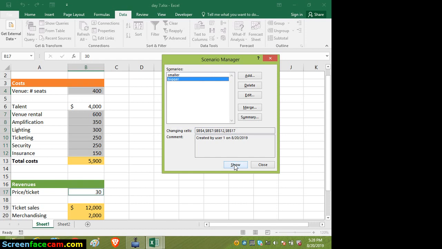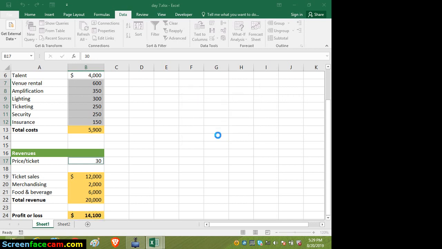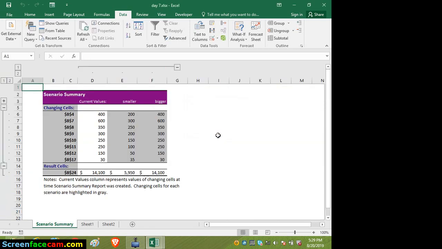But now there are cases where you want to see all of them in one table. In such a case, you can just come and say summary. When you click on summary, it gives you the table of the scenarios. So these are the two. The smaller one, remember when you put these ones, it shows you this is what you get, this is the total cost you have. On a bigger event, this is the total cost you have.